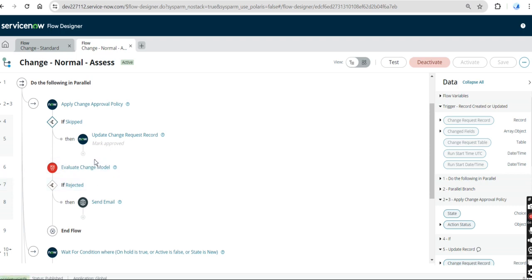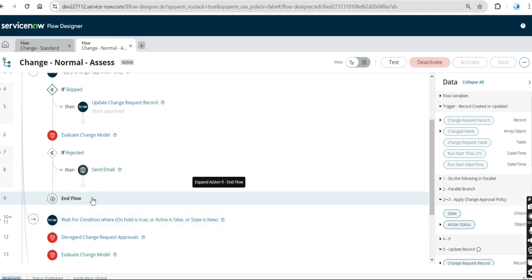Why? Because when the approval is rejected, what do we do? We send an email to the particular caller, or whoever requested it, and then end the flow.